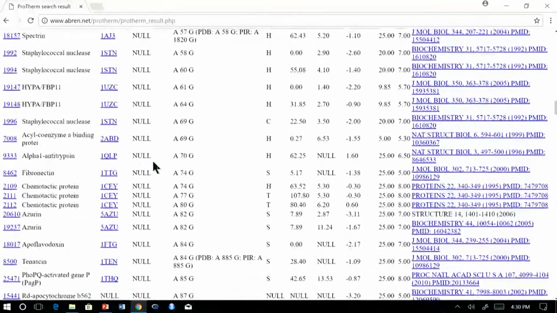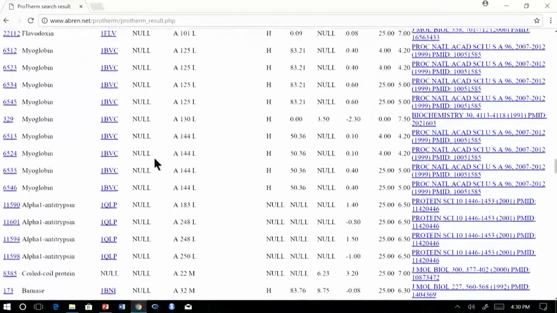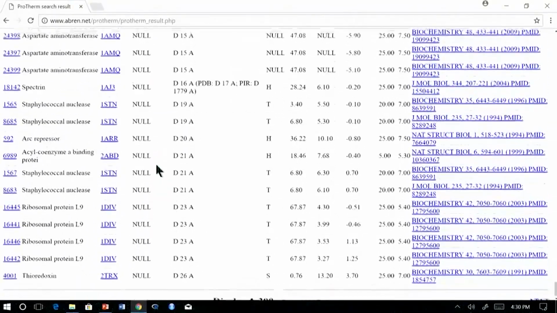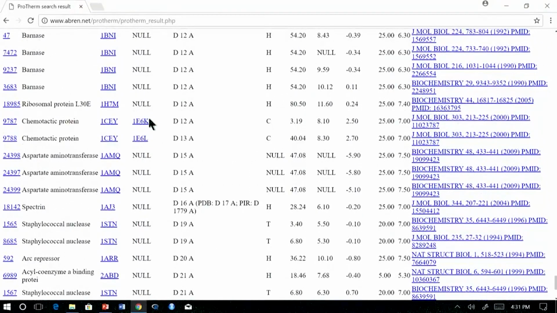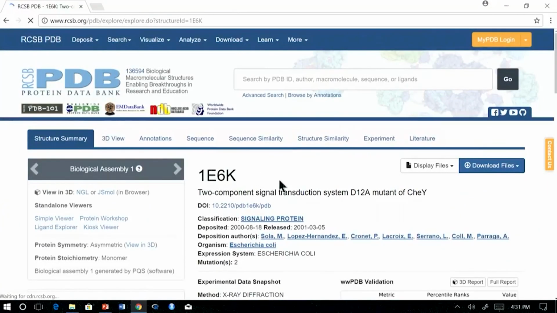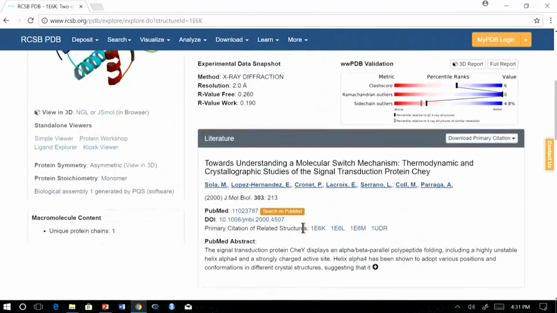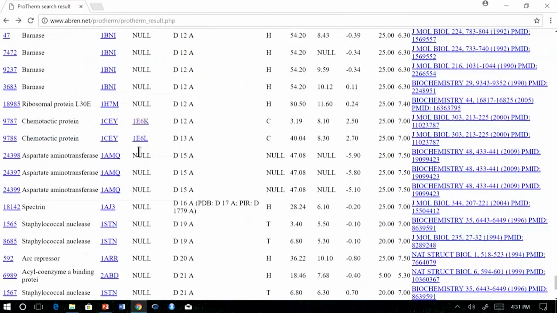If it is lysozyme, you can get the mutant data. Here, nothing is displayed. Okay, here you can see the mutant structure. If you click on E6L, on E6K, this is a PDB ID. So, you can see this is the mutant one, right. You can see this is the wild type and this is a mutation, and you can see this one.